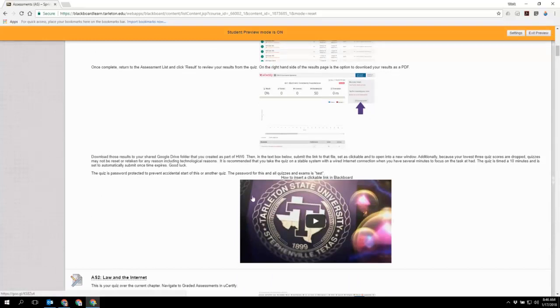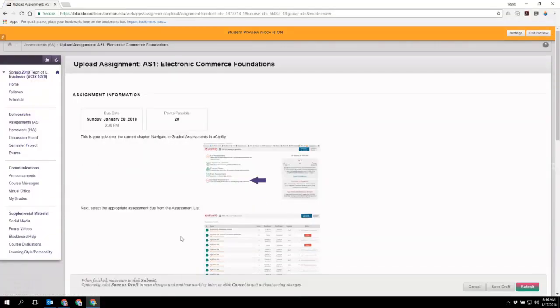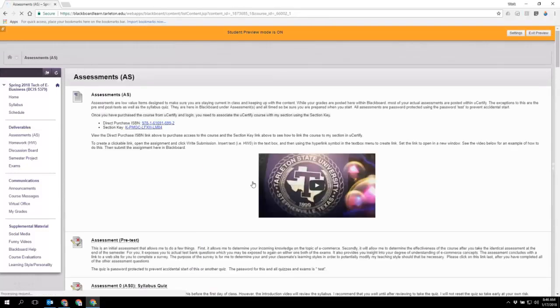If you want to see how to create a clickable link, you can watch that video there. So that is basically the process. So you can again see all the specific directions associated with, in this case, AS1, the due date, all that kind of stuff. So hopefully that's crystal clear.